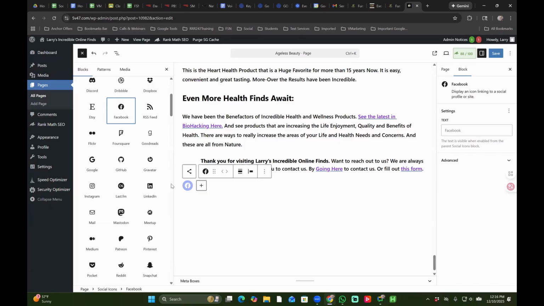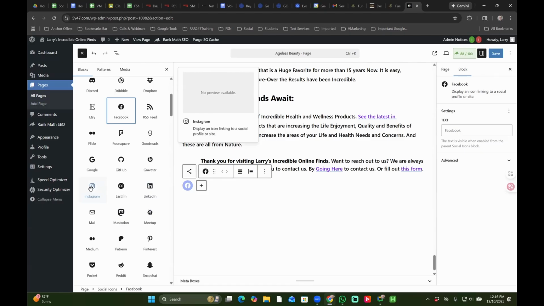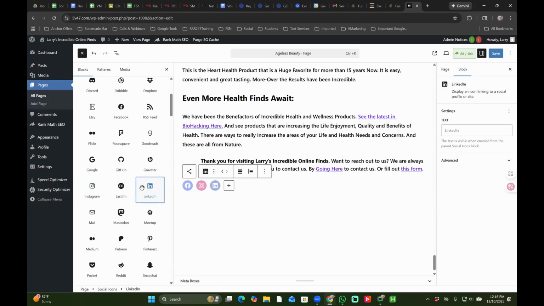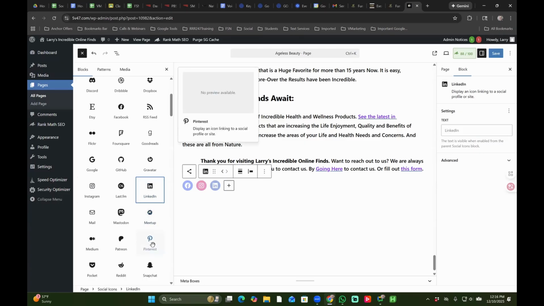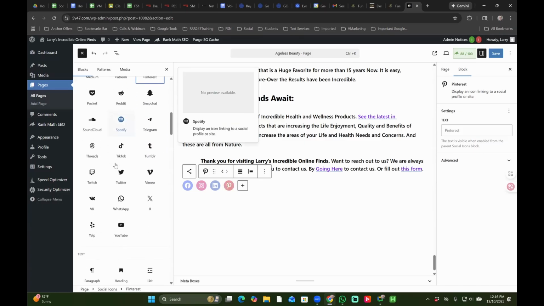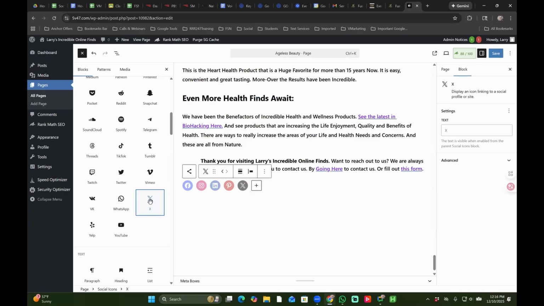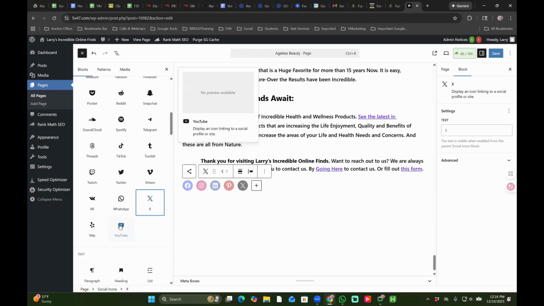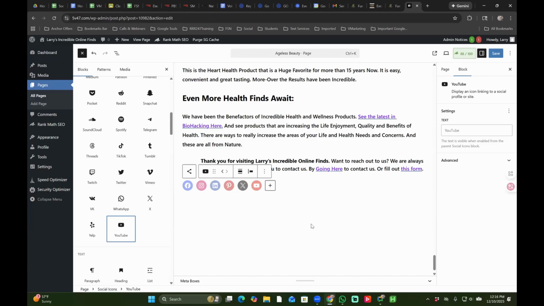So what you're going to do is when you first start out, you click Facebook. Next one's going to be Instagram. Next one's LinkedIn. You can put in Pinterest. You can put in just about any type of social media icon that you want. Let's put in Twitter, or what we now call X, and then YouTube. If you have a YouTube channel, put your YouTube icon in.